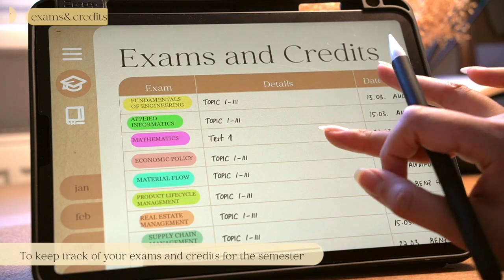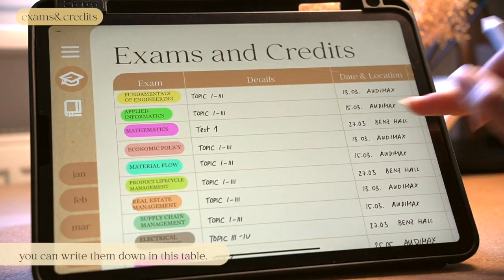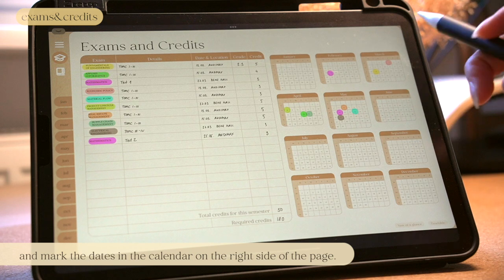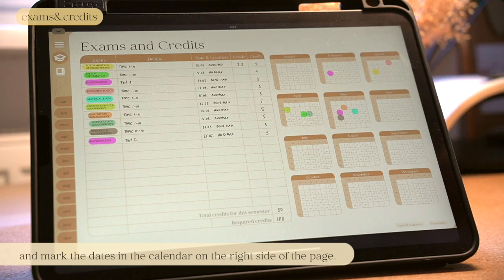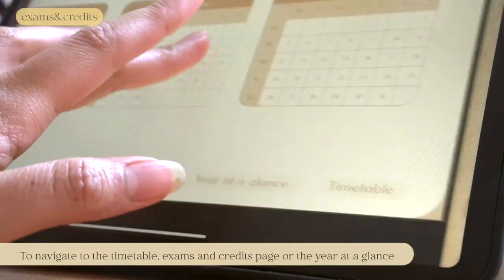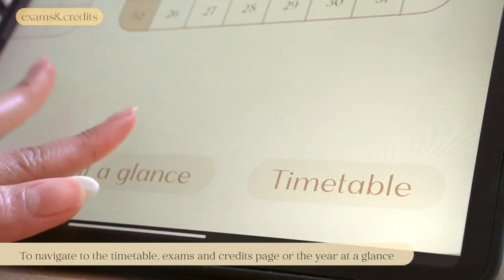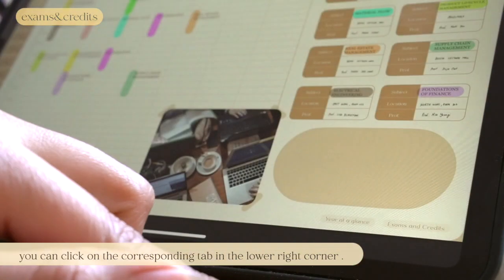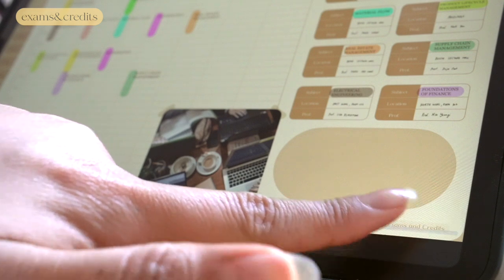To keep track of your exams and credits for the semester, you can write them down in this table and mark the dates in the calendar on the right side of the page. To navigate to the timetable, exams, and credits page, or the year at a glance, you can click on the corresponding tab in the lower right corner.